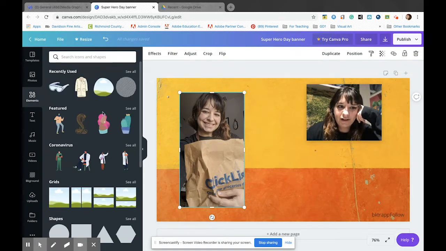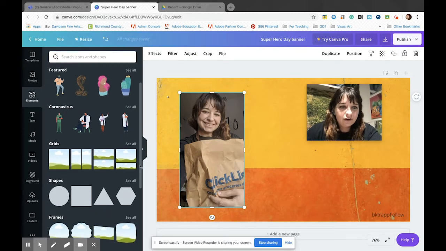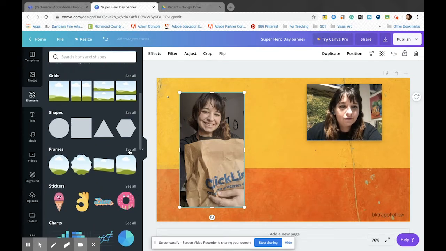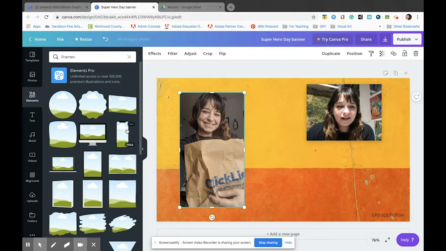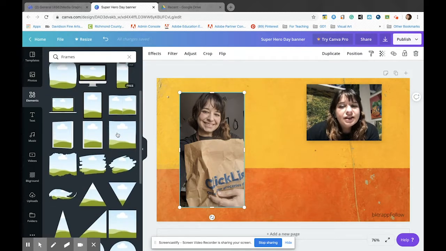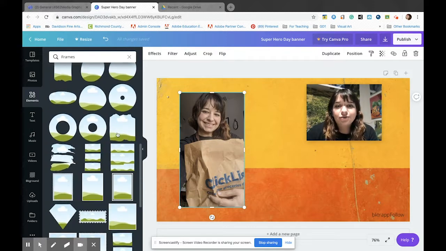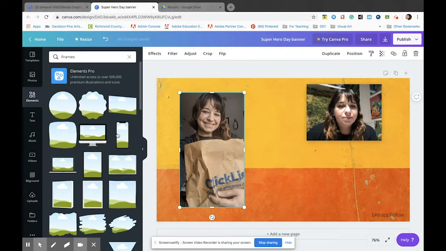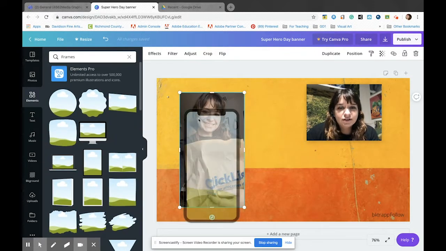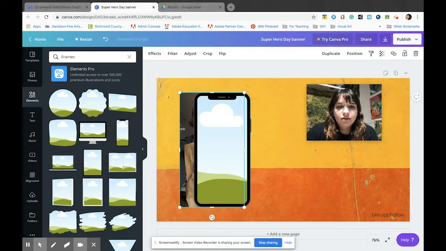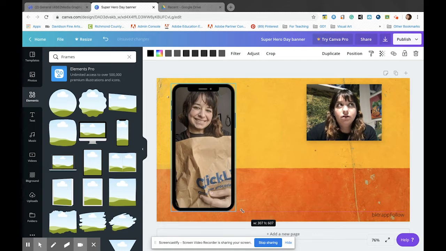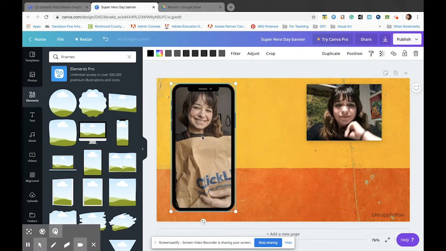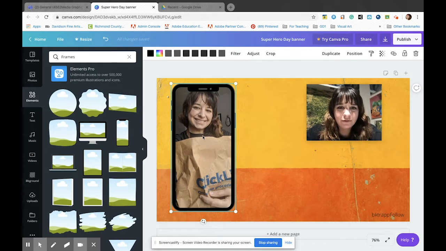Now I might want to change some things about this. So I can check out elements. And here, if I scroll down, there's something called frames. Frames allows me to create a little bit more customization for my project. So I kind of like this cell phone one, and I'm going to insert my picture into it just by dragging it in here.